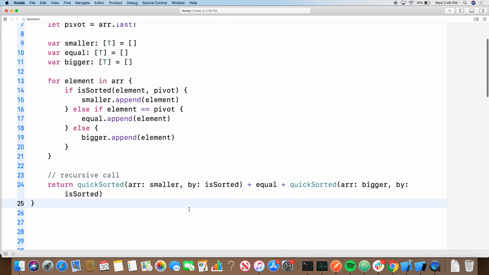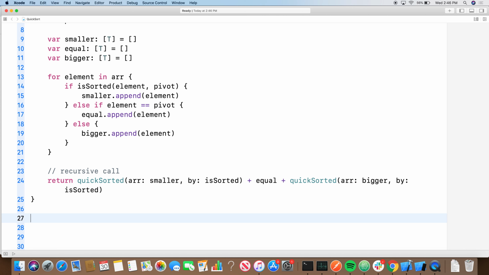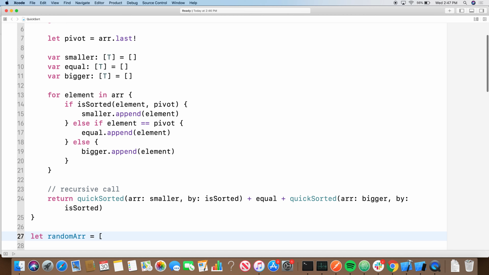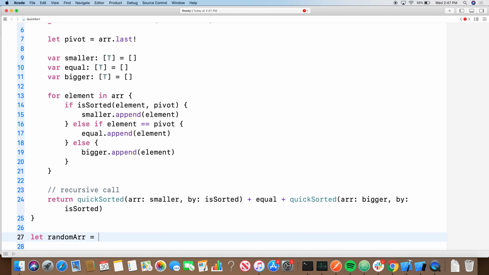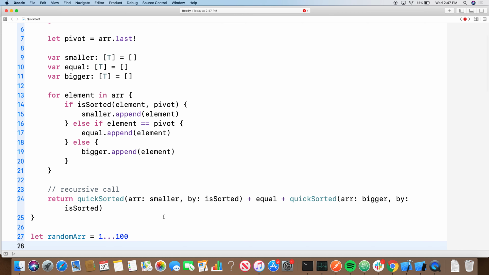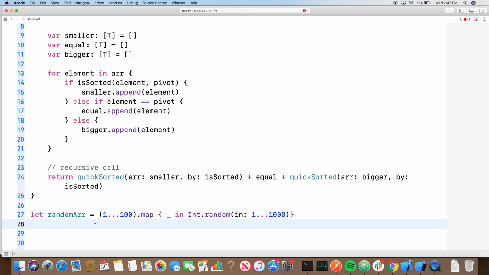And we'll see how long it takes to actually sort something. So let's build a random array. So random R. And our random array will be, let's take 100 elements. We'll map to just get a bunch of random numbers. And int.random from 1 to 1,000. So this is an array of 100 random numbers.